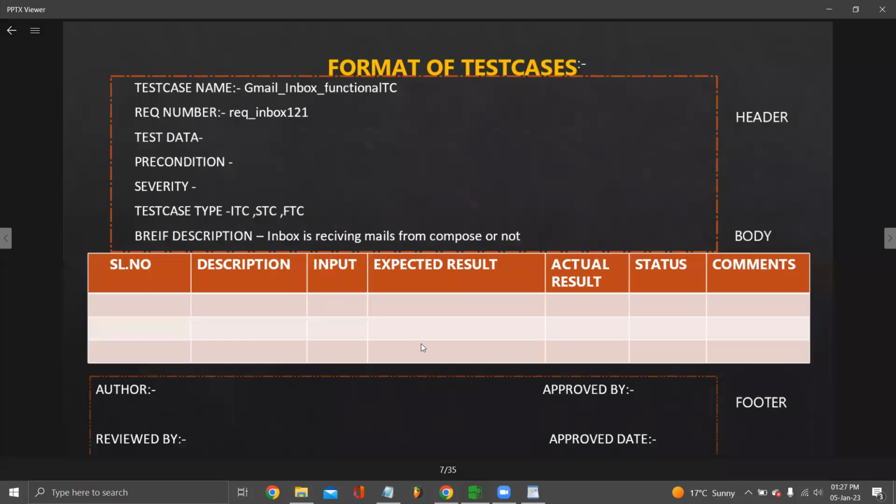Yes, sir. Cool. So there are two parts basically. This first half of the body will be filled by the author, the person who is creating the test case. Correct? This serial number, description, input, and expected result will be filled by the author of the test case, the one who is creating it. Once this is done and the review is done, then another person or the same person might execute this test case. Execute means basically follow the test case and do the testing in the application.